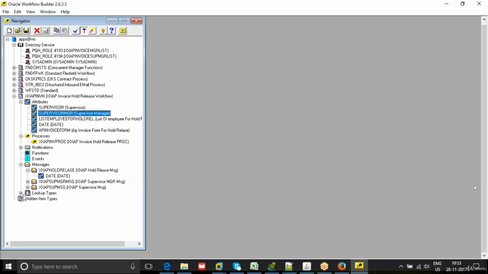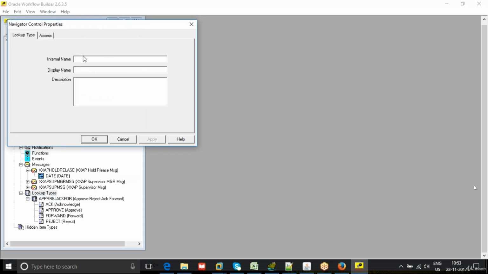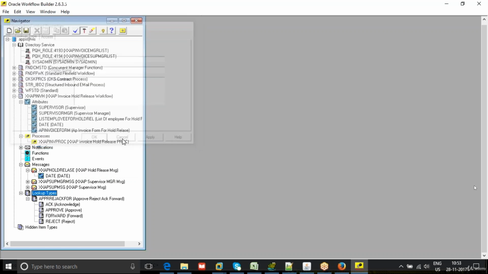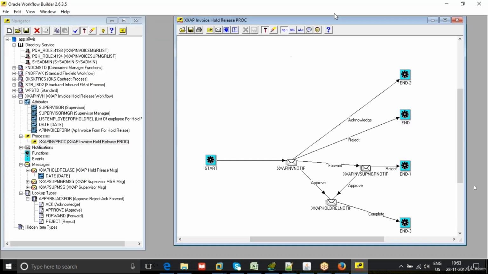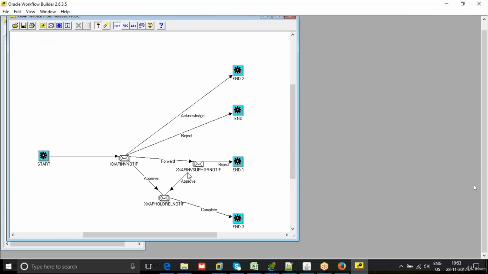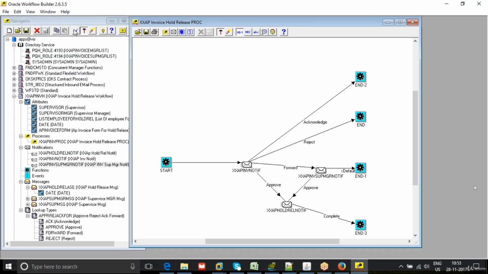Okay, this is the issue with this lookup. I don't want to use it. I want to use a new lookup called approve reject, APPRJ. Or else you need to do one thing here, default. Now see whether it is going to work or not.